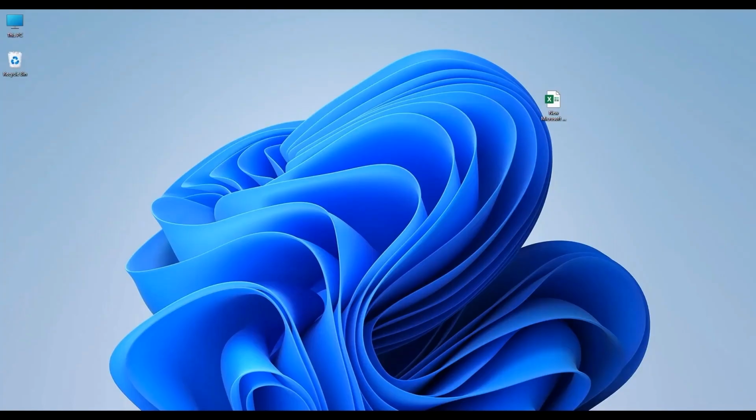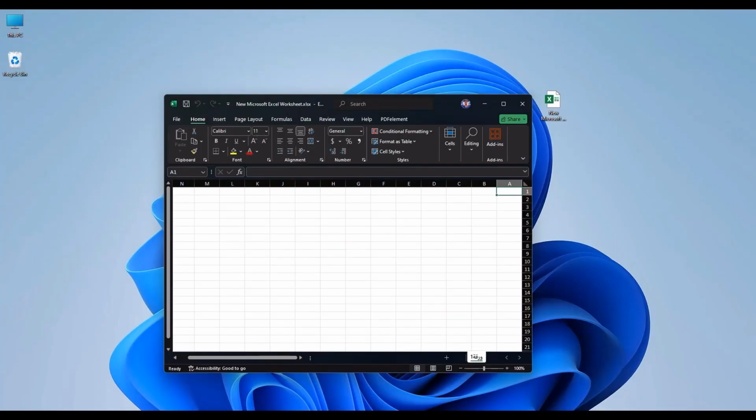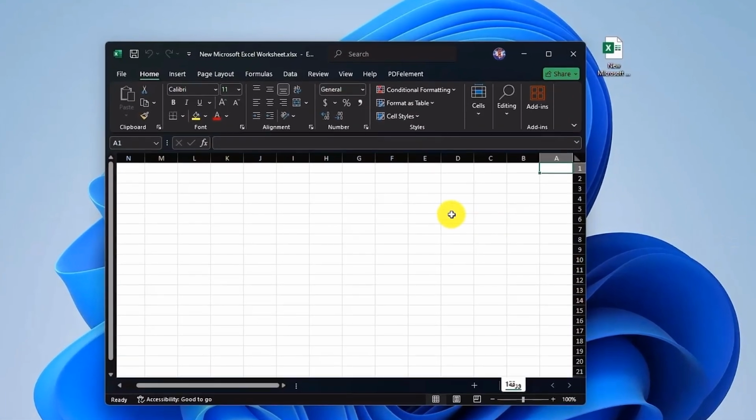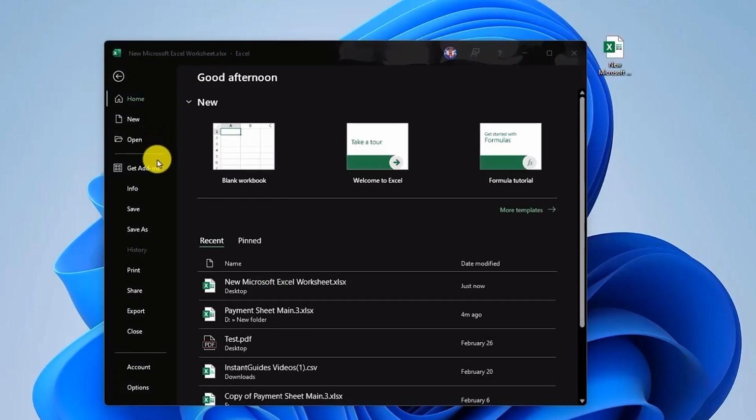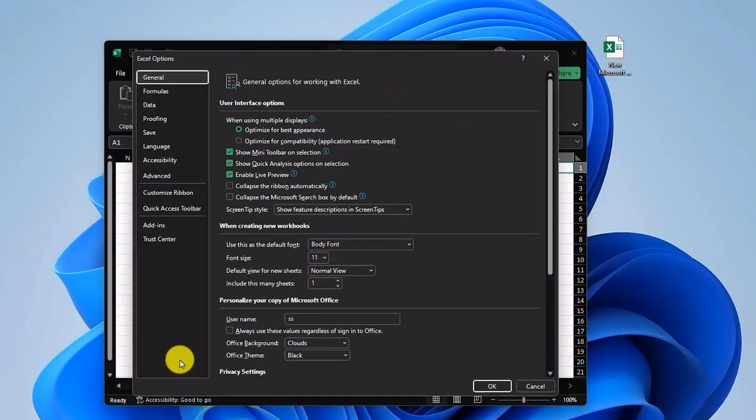First, open your Excel workbook, and then click on the File tab at the very top left corner. Next, all you have to do is scroll and select Options. Now this will open the Options dialog box of Microsoft Excel.